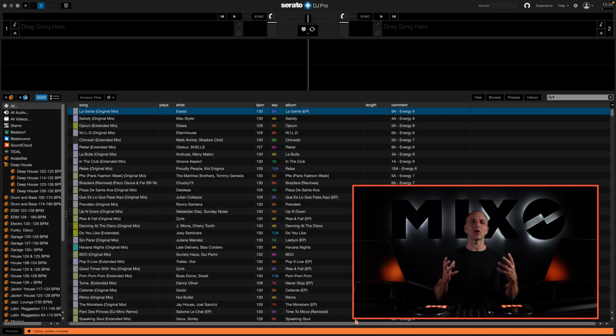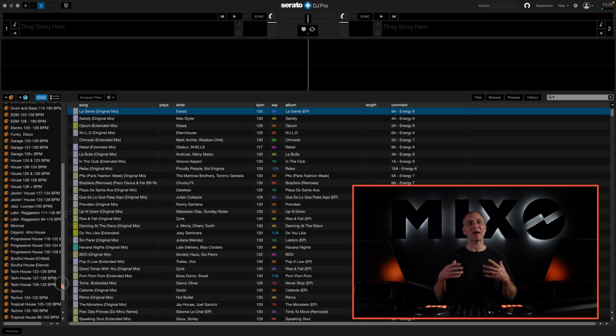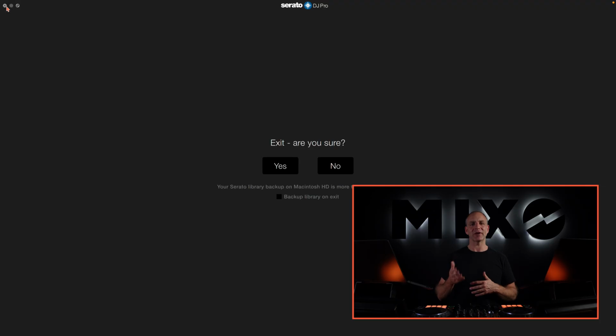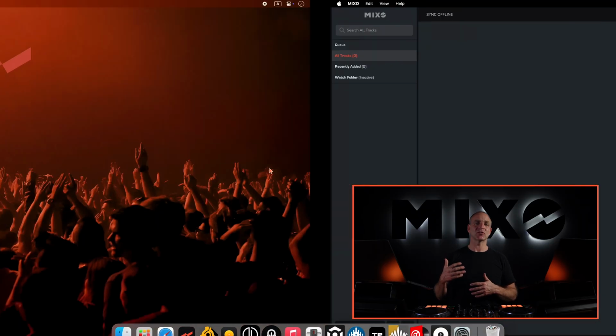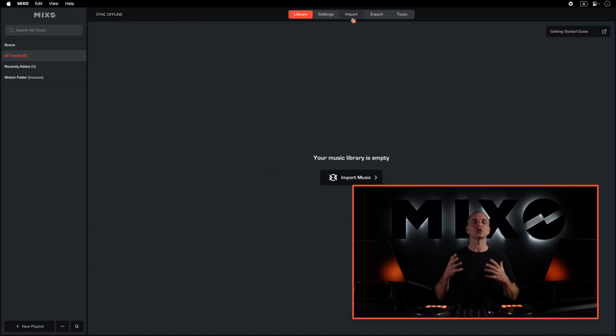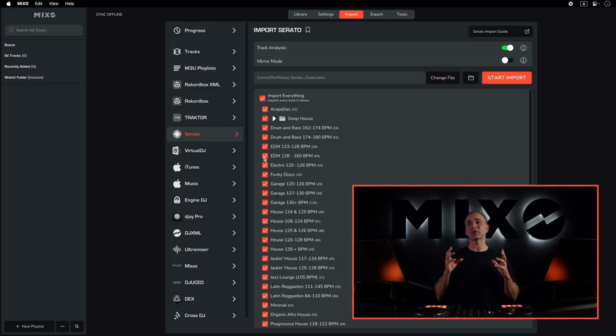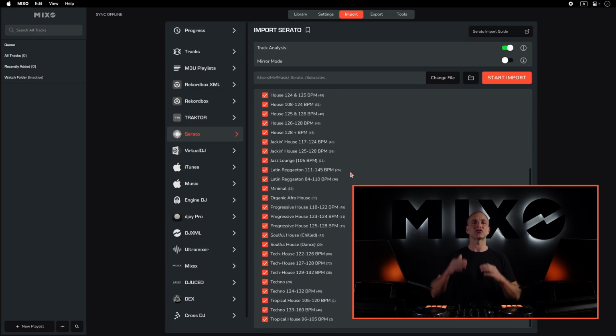You can see here we've got our entire library in SERATO with all our playlists, tracks and metadata. So if we quit SERATO and then head over into MIXO, we go to the import page and choose SERATO from the list of DJ software. MIXO will read the entire library from SERATO and then show us a list of all our playlists.